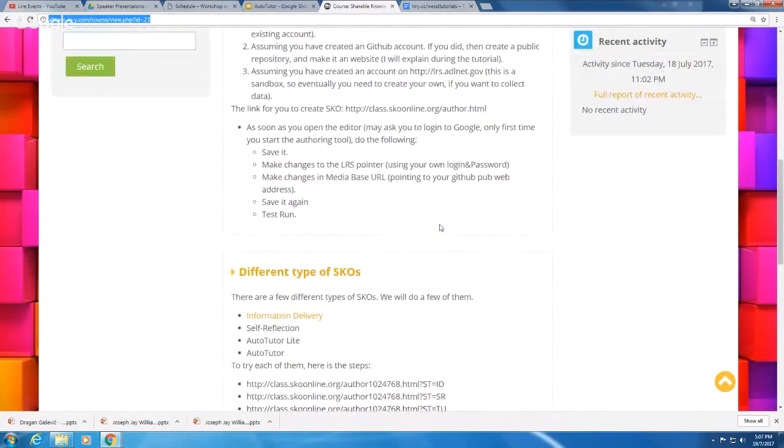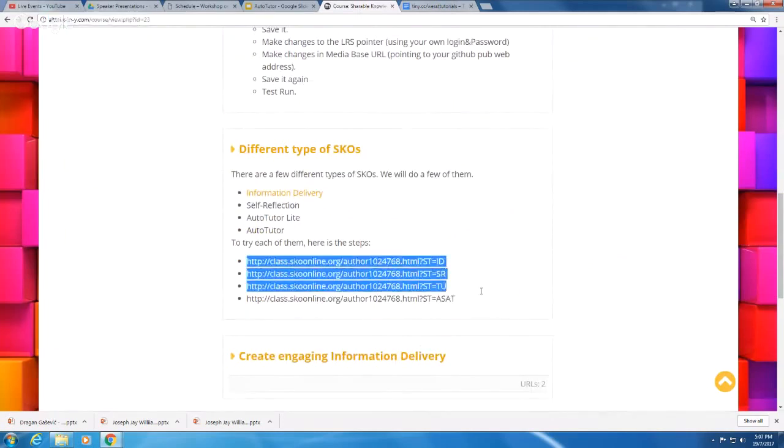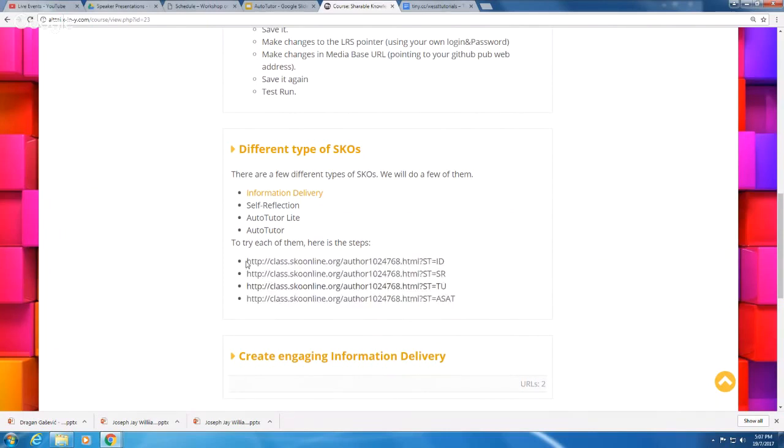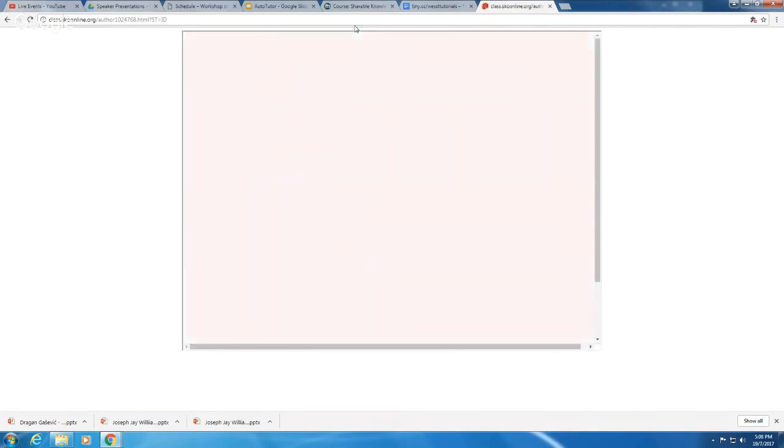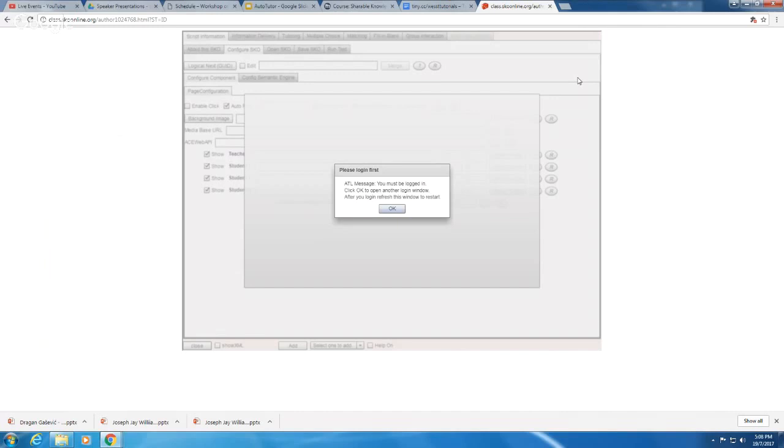So there are four different kinds of things that are different levels. For example, if you use this link, they're called start equals ID. If you go here, you do this one here. This actually gives you the authoring for information delivery. Unfortunately, this one only works on desktop right now.